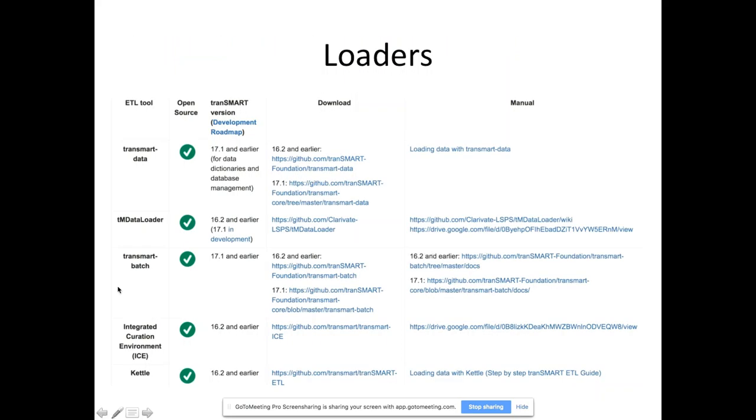There are historically now five different loaders. A couple of them, like the ICE, were an attempt to put a graphic user interface on loading. Transmart Data is a recent growth in the ETL space in Transmart, specifically pitched towards 17.1. Undoubtedly, there are the kettle scripts that are circulated with distributions of Transmart, TM Data Loader, Transmart Data, and Transmart Batch. These two are generated by the Hive. This one is generated by Clarivate.